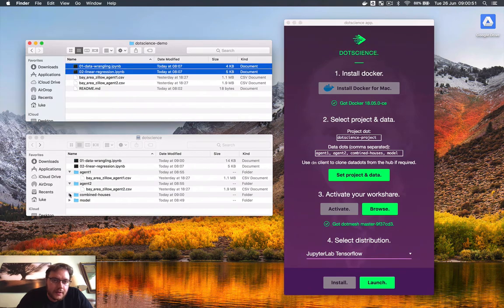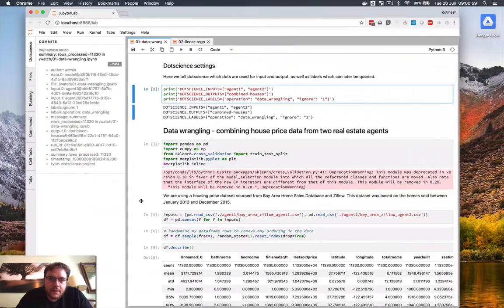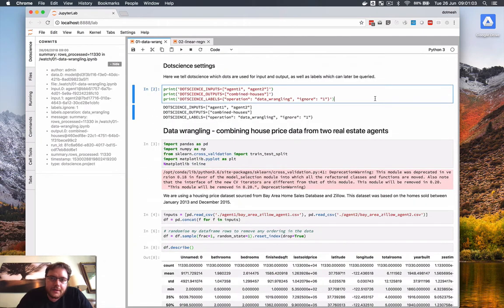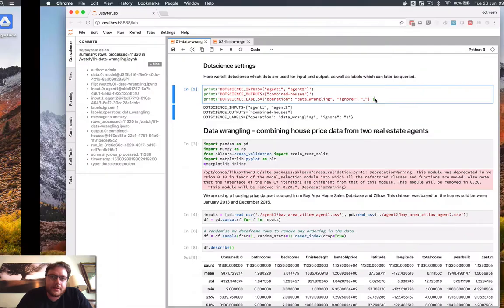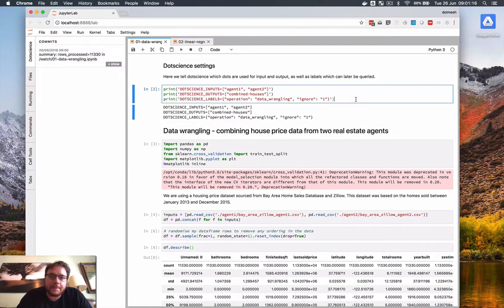So if we look in combined houses, we can now see that we've got the combined filtered housing data available there. So great, we did some data wrangling. That's all been nicely versioned for us. So if we come along and do some more data wrangling later, then we'll be able to see a new version show up and track the changes over time.